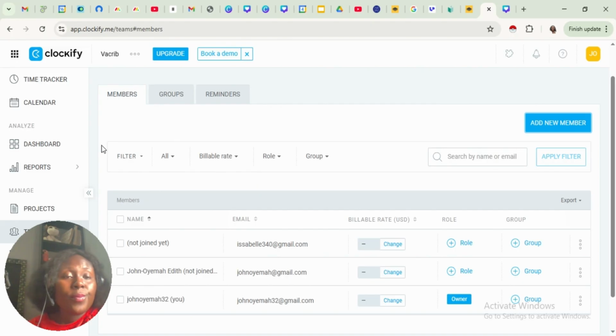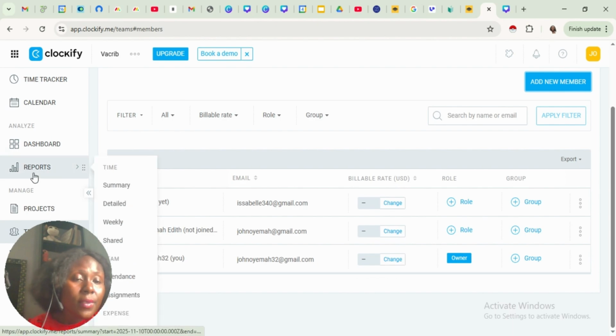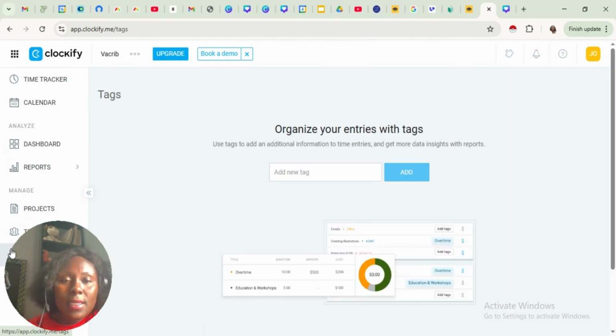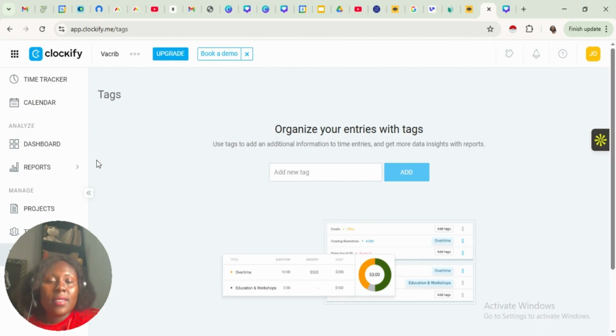So that's that to add team members. And the next is, what's the next? Tags. Okay, tags is used to add additional information to time entries and to get more data insights with reports. So that's it.